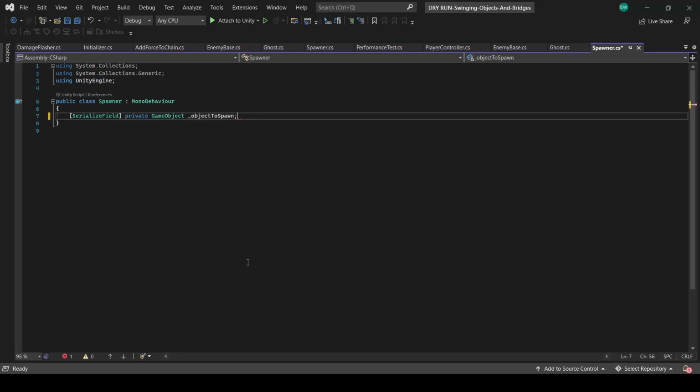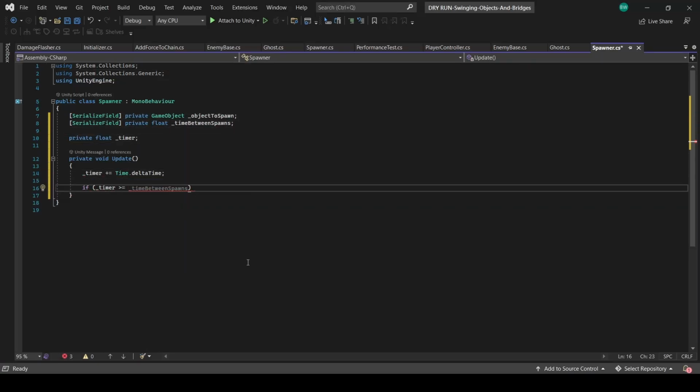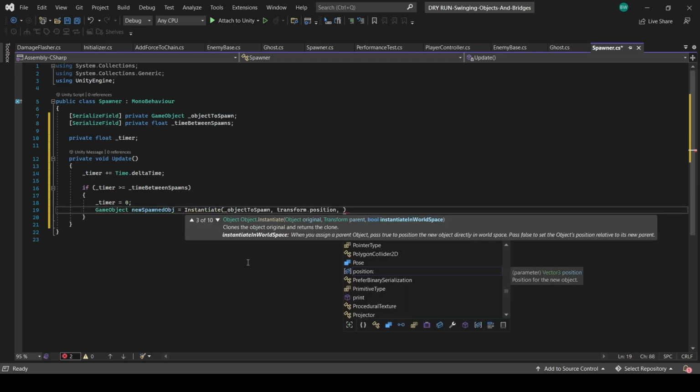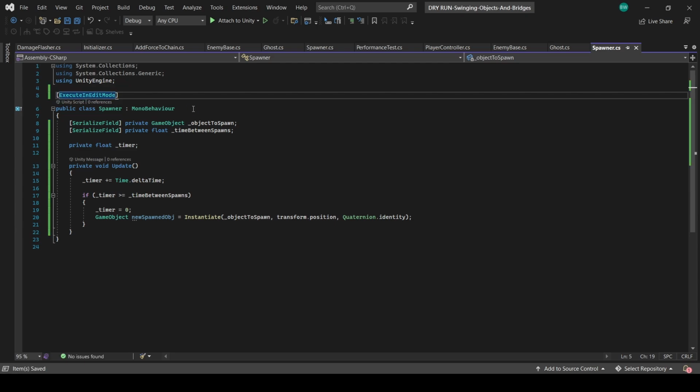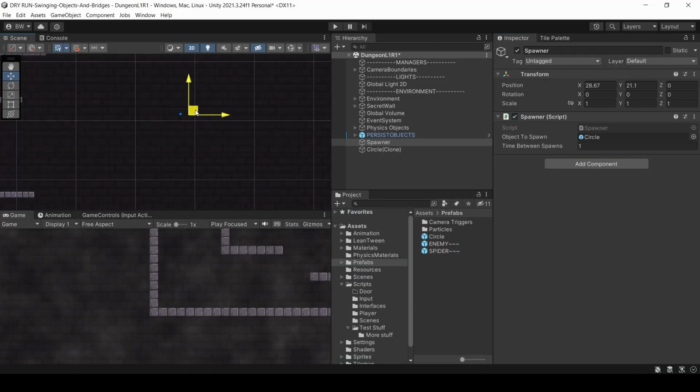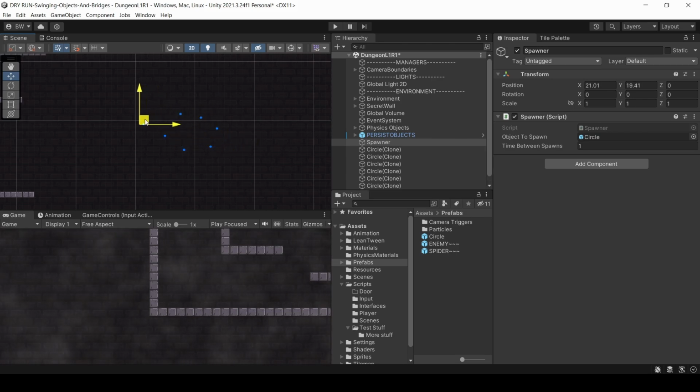So you can write it like normal. And then just add the execute in edit mode attribute at the top, and you can see we have a little circle spawning in every second, even though we haven't hit play yet. And if you want to be able to stop this quickly, the fastest way is to just disable the script.